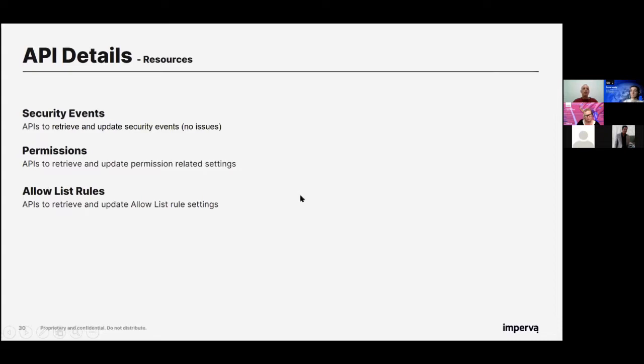We have three types of resources that can be used in our API. We have the security events, and when we're talking about security events, these are the incidents. We also have anomalies, but it's not really used, so mostly you will work with incidents. We have permissions, which is related to users, and we have the allow list rules. Once it was called whitelists, but we've changed it to allow lists. So we have APIs in order to manage, create, and delete the whitelist.